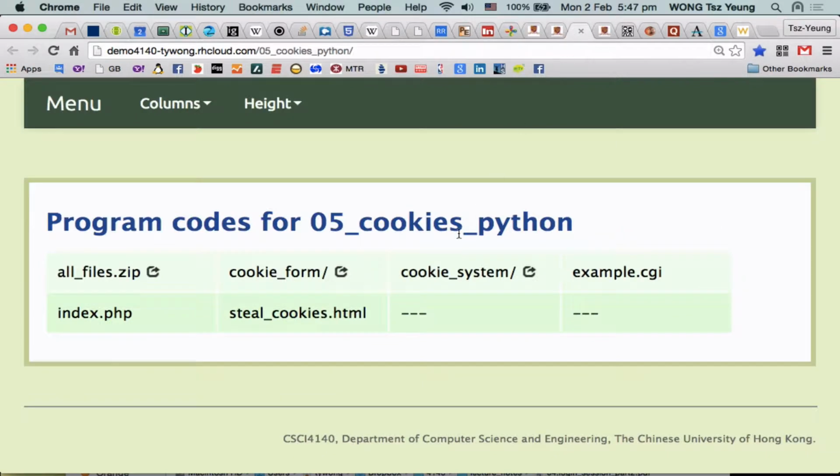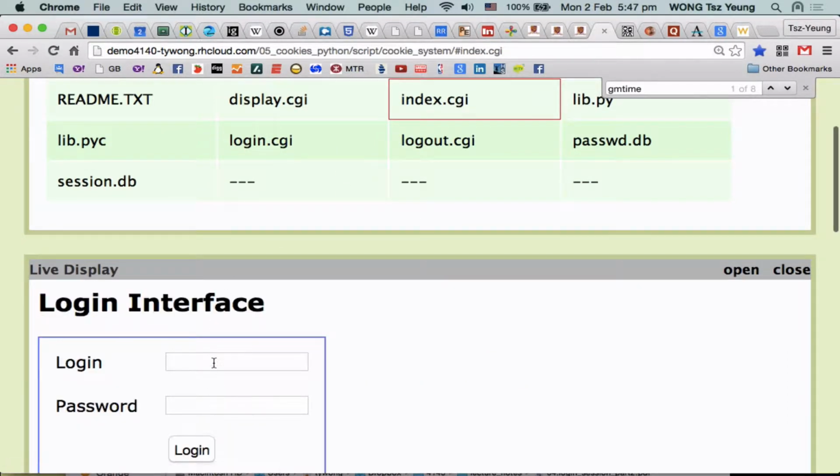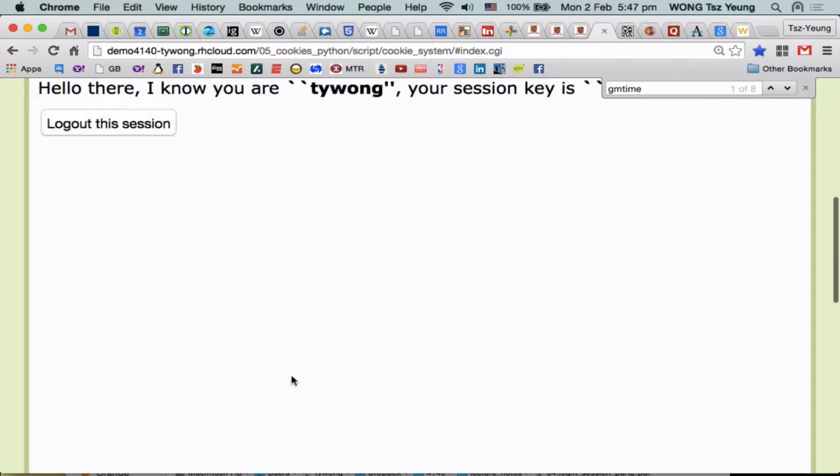So let me try the login system. Let me first log in. Log in, TY Wong, so sad, you already know. No one tried my system. I feel very sad.